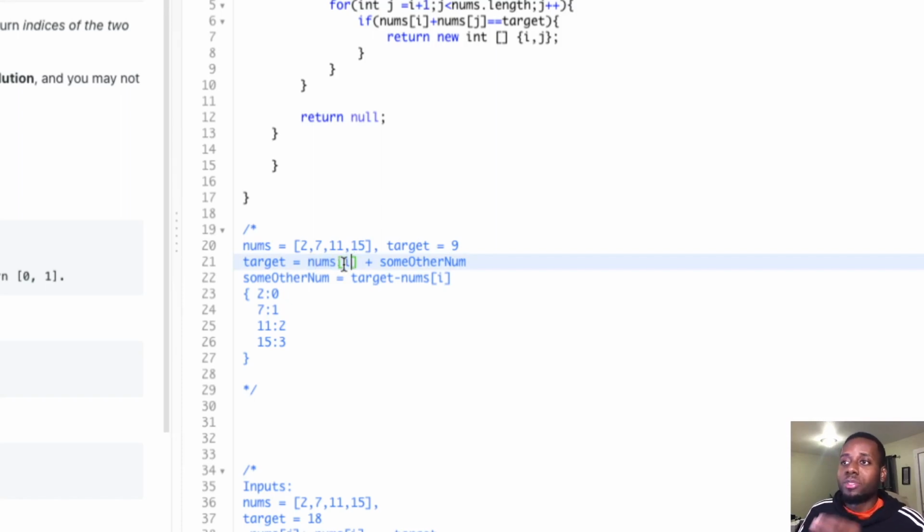And then we know that nums of i plus some other number is going to equal the target value. So let's say we got 2. So 2 plus some other number can give us the target. How can we know what this other number is? This other number is going to be the target minus nums of i. We just solve for some other number, so a simple algebraic manipulation. I want to solve for this number: nums of i plus x. We know what the target is and we know what nums of i is. Every iteration, we know those two variables, so now we just need to solve for some other number. Some other number is just target minus nums of i.